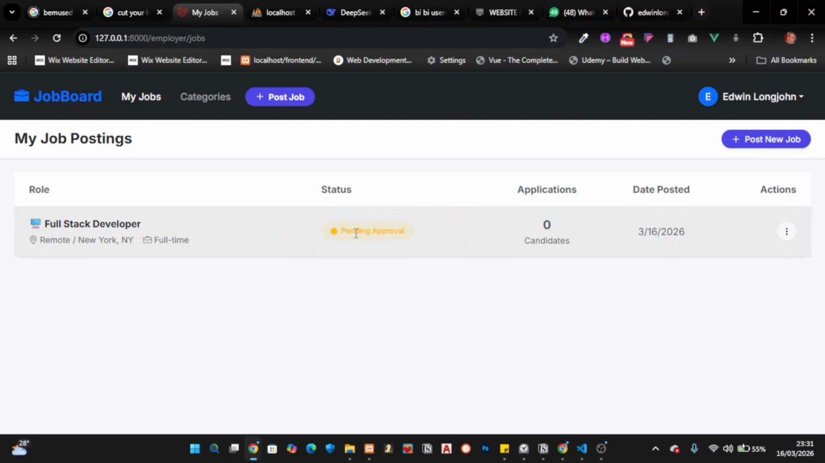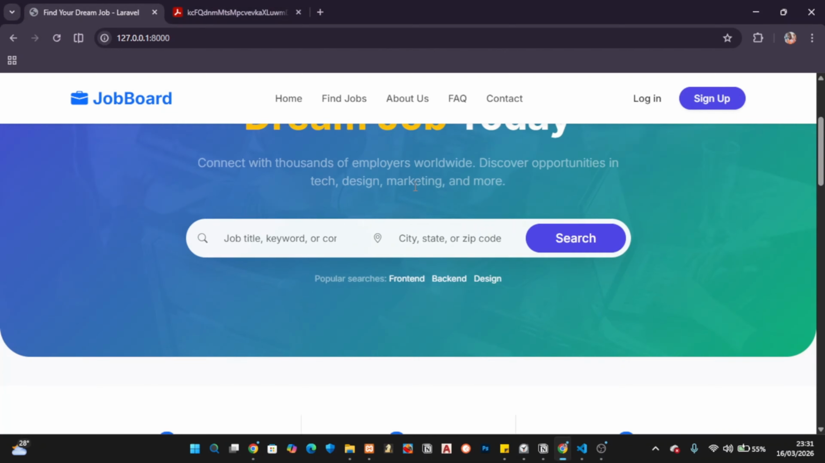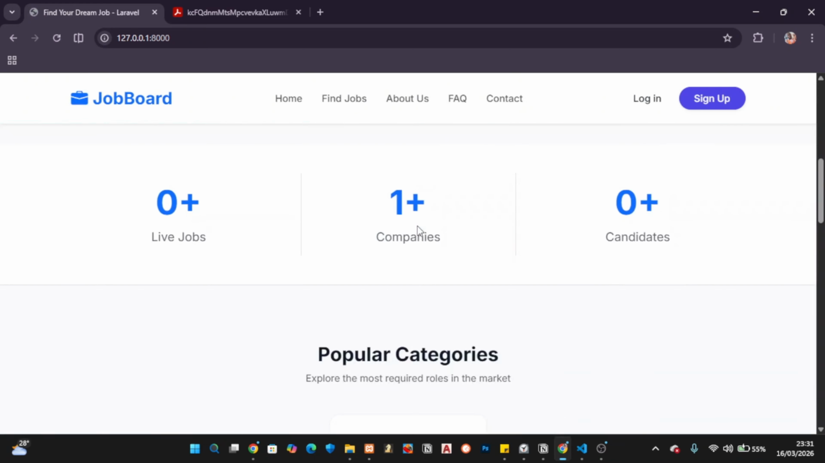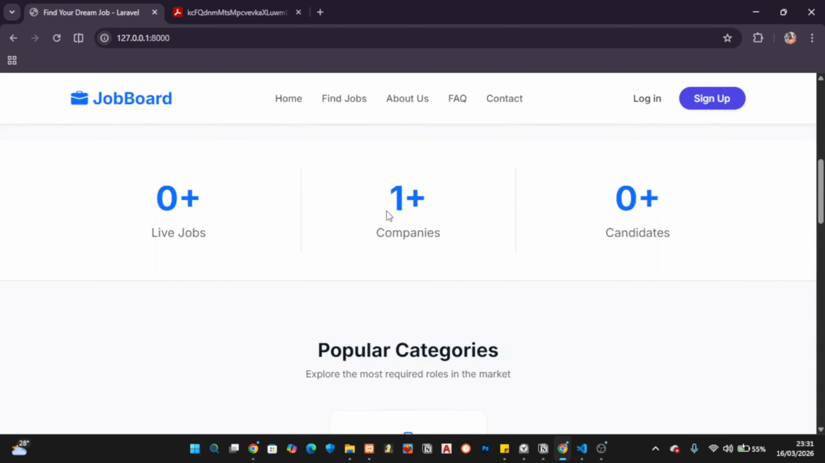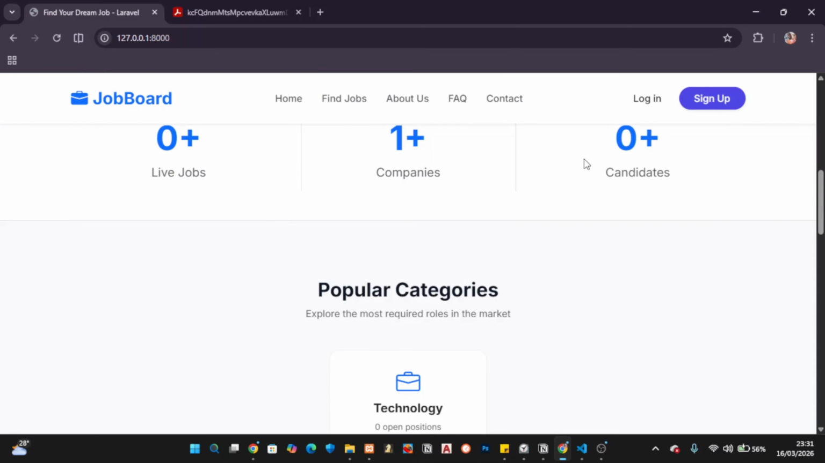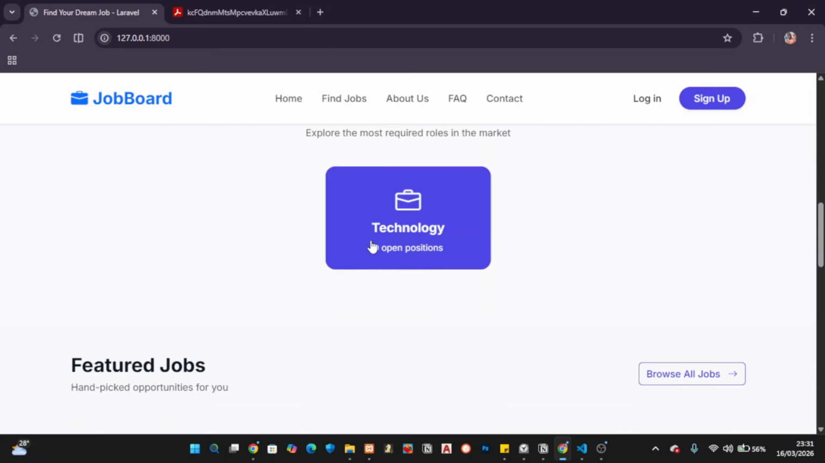So for the job to actually appear on the website, it needs to be approved by an admin. So for me to actually confirm that this job is not actually showing on the website now, let me go to a different page. So this page is for basically a user that comes and checks the website. You can actually see that there is one company, that's one employer actually, but no jobs yet. Even the category, you can see zero open positions.